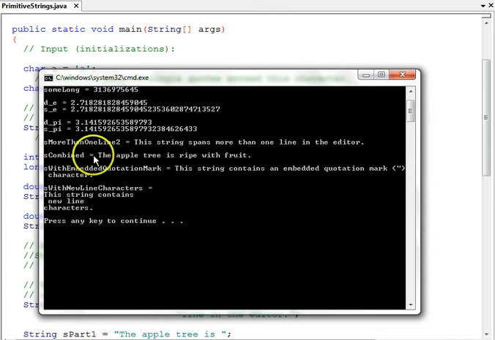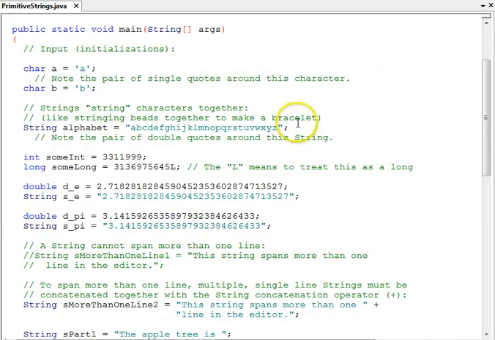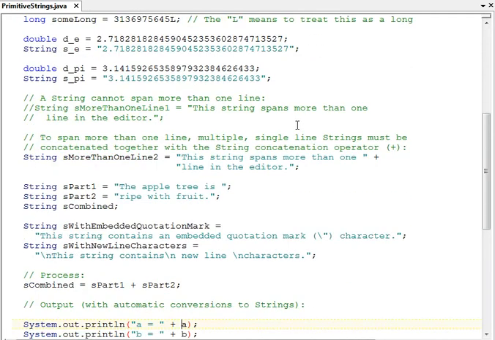Here's our combined string where we took the two parts together. We get "The apple tree is ripe with fruit." Here we have the embedded quotation mark. You can see it right there. And in this one we have the new lines that make the string break at several places. So we'll close that and go back to our program.